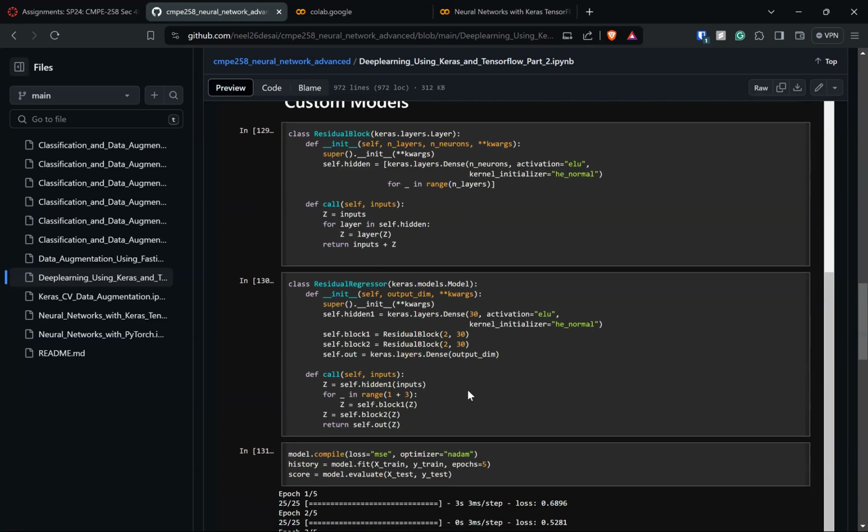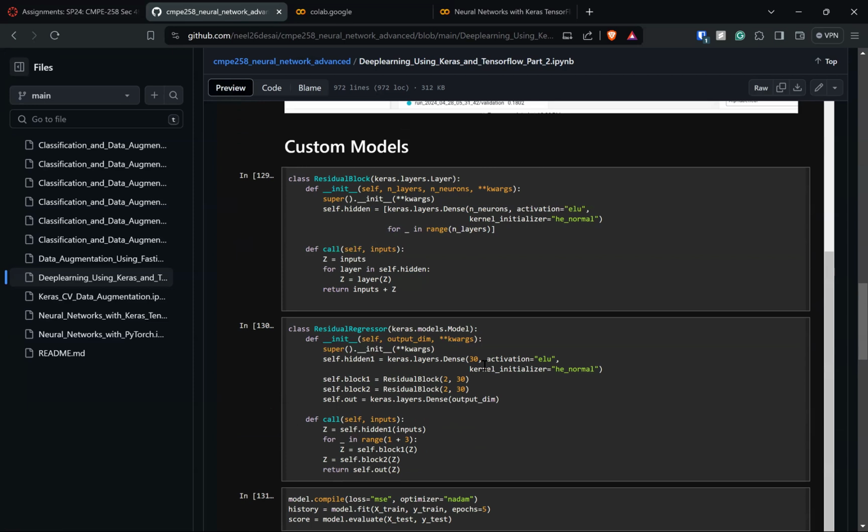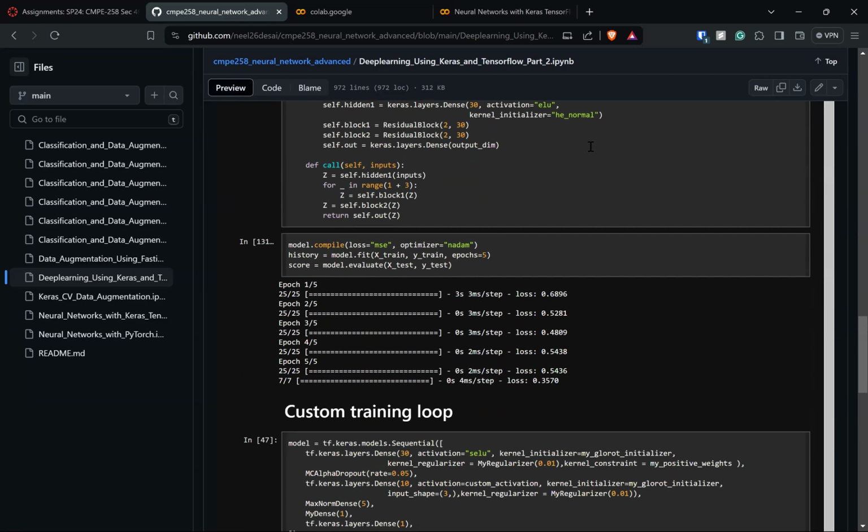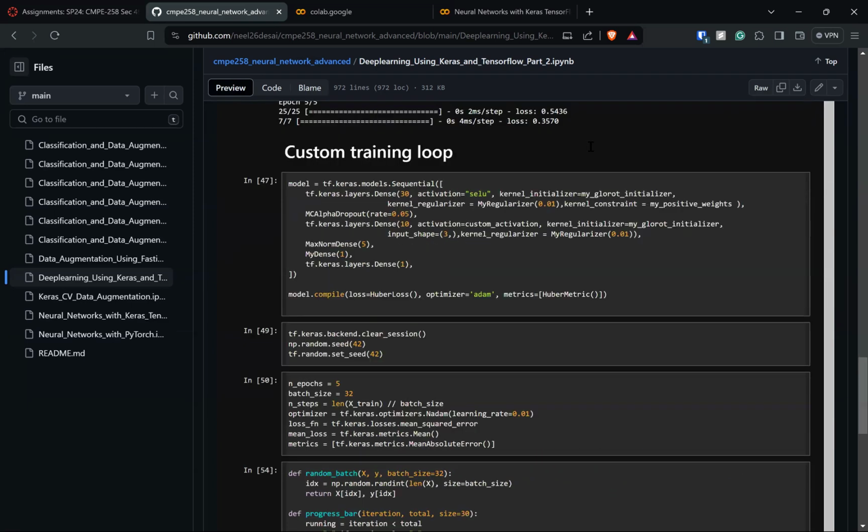And now custom models. Basically, other than sequential, if you want to build something from blocks, this is where you use custom models. You have a residual block, and using the residual block, you'll be creating a residual regressor. A regressor is made of multiple residual blocks. And we use that to build the custom model. And then we have a custom training loop.